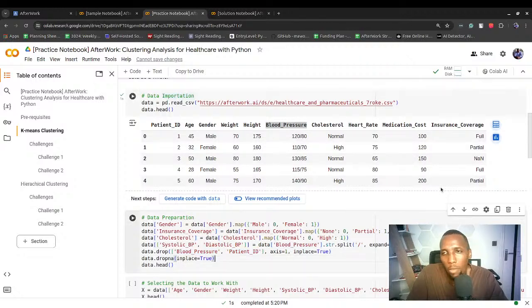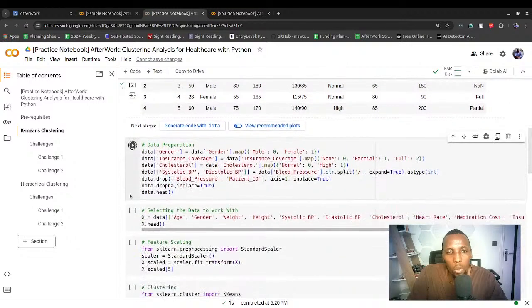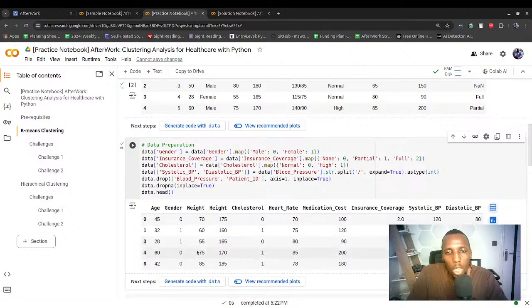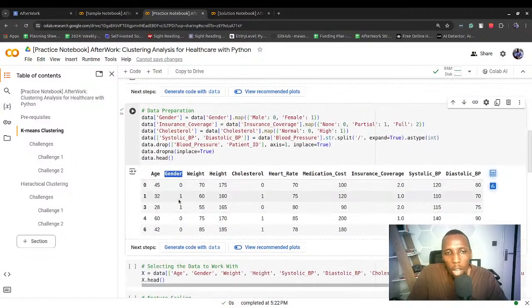We also drop the missing values. We could handle them differently, but for now, because it's a learning process, our focus is only on clustering analysis, not so much on handling missing values. Once we have done that, we can see our new data set. For gender, we now have numerical representations of the old values. We have these two new columns, and insurance and cholesterol also have new values.